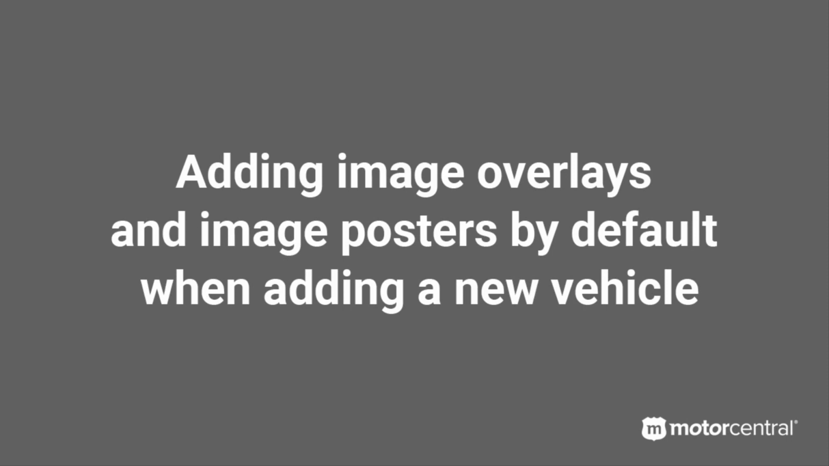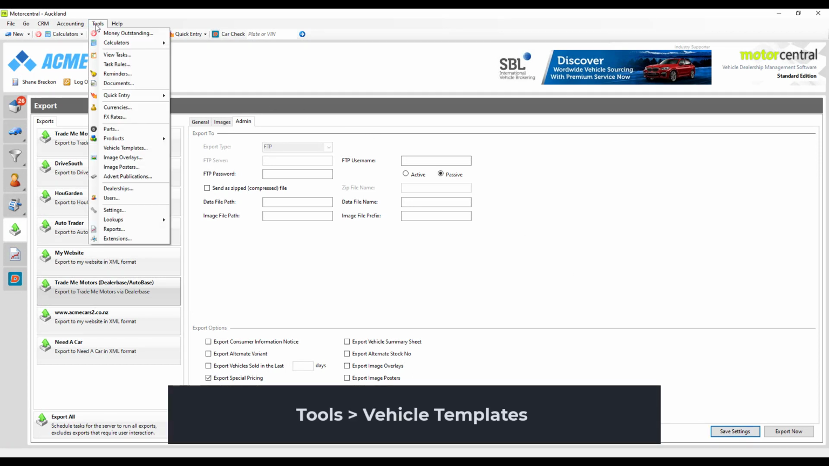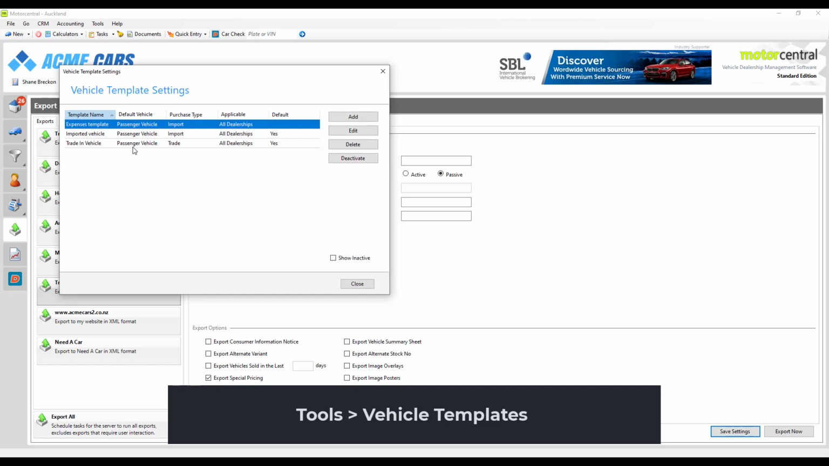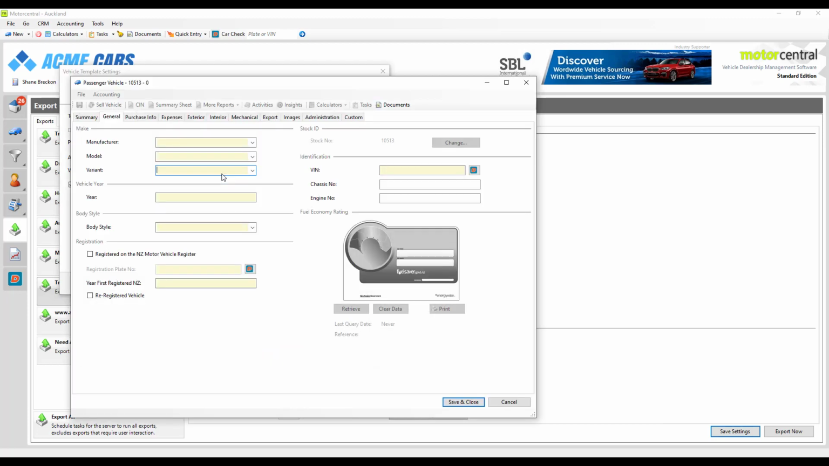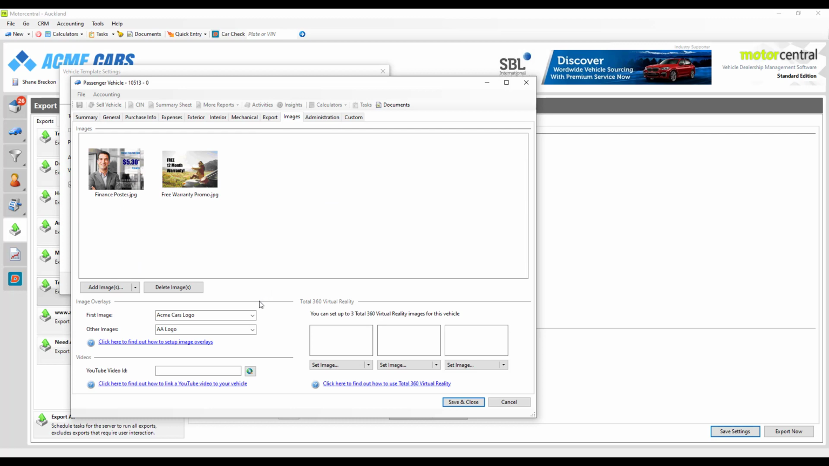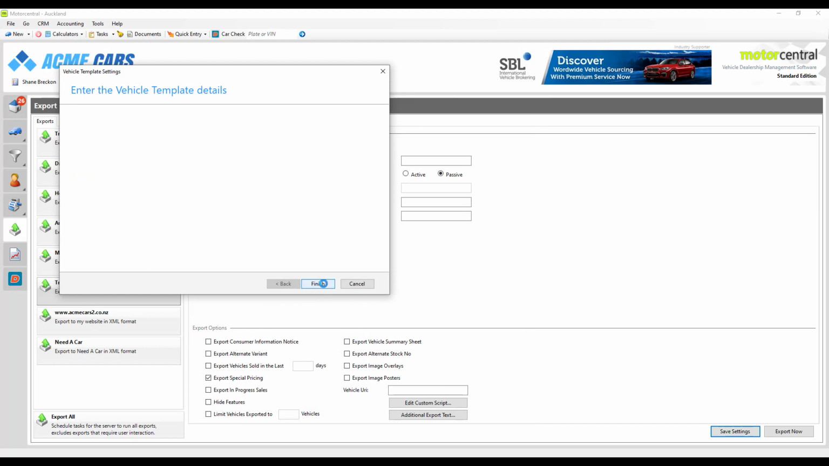For new vehicles added to stock, you can choose to have your image overlays and image posters loaded by default. This is managed through Vehicle Templates. Navigate to Tools and select Vehicle Templates. Double-click to open the selected template and click Edit Vehicle Settings. Go to the Images tab and add the image posters and image overlays you would like to be automatically applied when adding a new vehicle to stock. Once you have selected these, hit Save and Close and Finish.